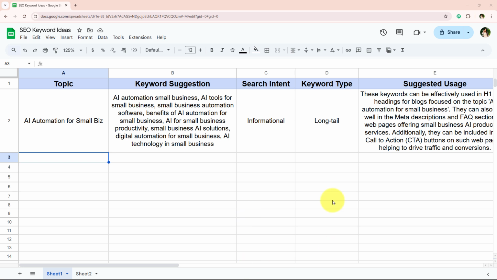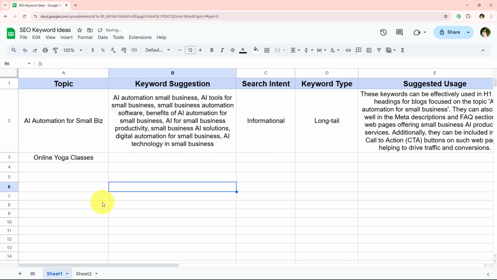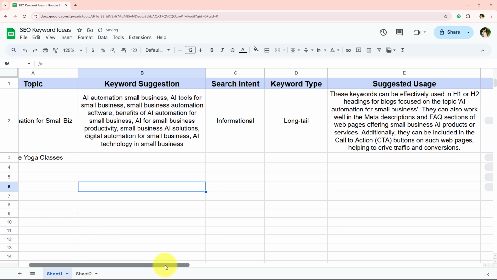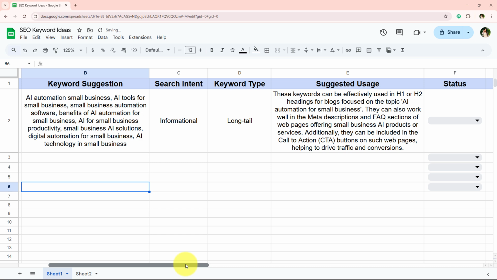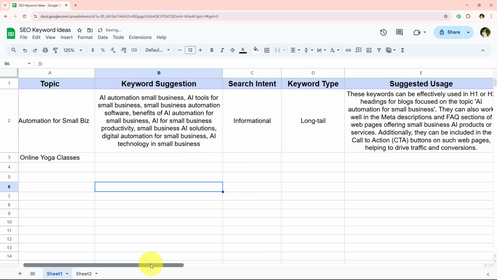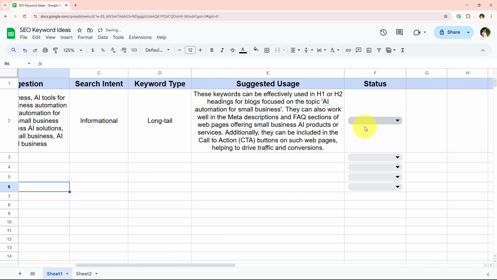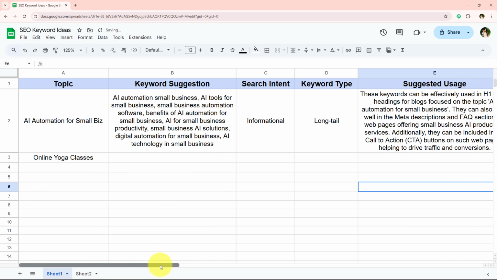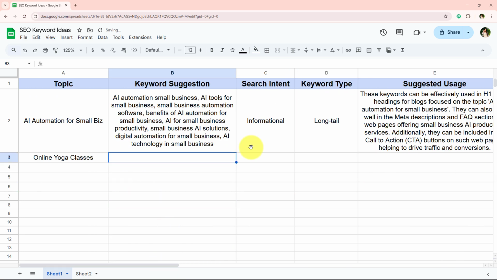And to get started, I'm just going to show you the real working of this automation. And in order to show you that, I'm just going to enter the topic right over here. And once I enter the topic, what is going to happen is automatically my AI agent is going to give me the keyword suggestion, search intent, keyword type, and the suggested use right over here. And further, my team can select the status of the same. Alright, so we're going to wait for a few seconds till my AI agent is generating all of these details.